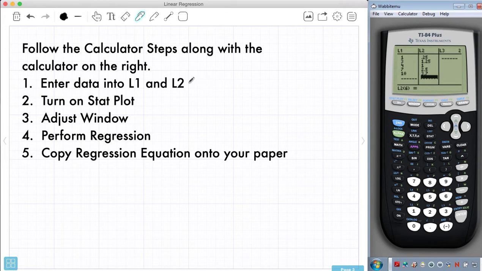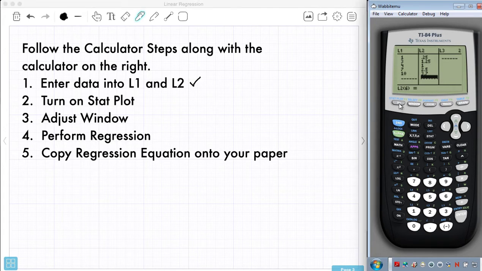So we've already done step 1, enter our data into list 1 and list 2. The second thing we're going to do is turn on a scatter plot of this data so we can just take a look and see what the data looks like. So we go second, stat plot on the calculator. Sorry, I missed the second button.